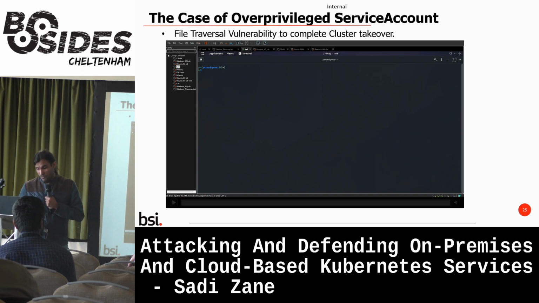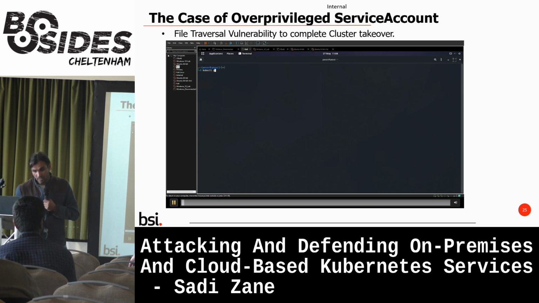There's a demo, but I'm not sure if you can see it or not, but I can definitely take you through it. So I am on my attacking machine. Essentially what I'm doing is looking at all the namespaces. I can run kubectl get pod. I want to see what pods exist in the secure namespace.